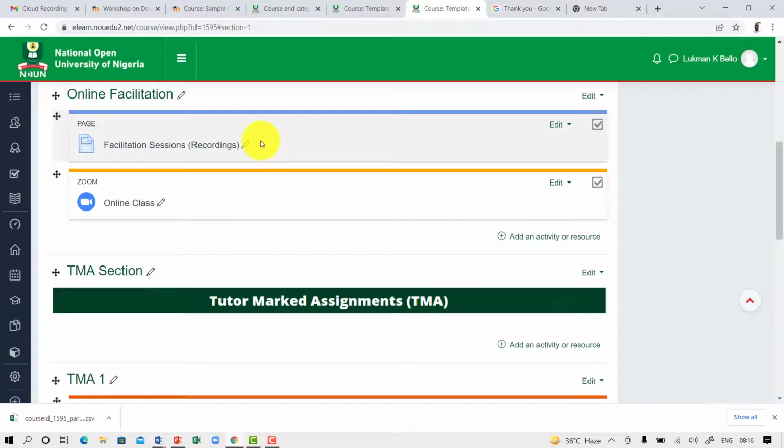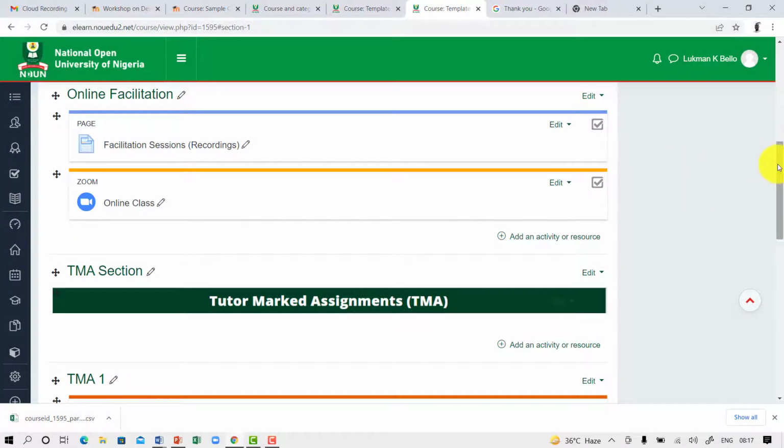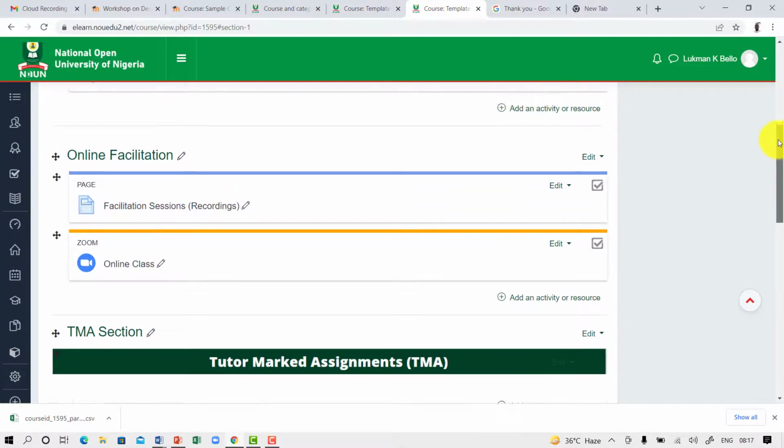Now, for those of you who don't have a Zoom account with us, you need to ensure that you contact DSCMS or the support tab attached to that faculty, because if you don't have a licensed Zoom account with NOUN, you won't be able to add this Zoom meeting here.